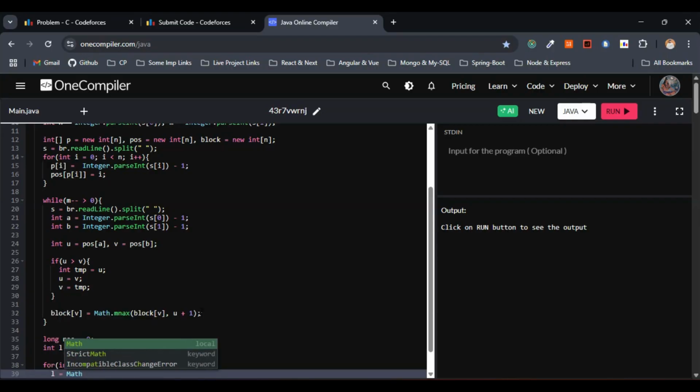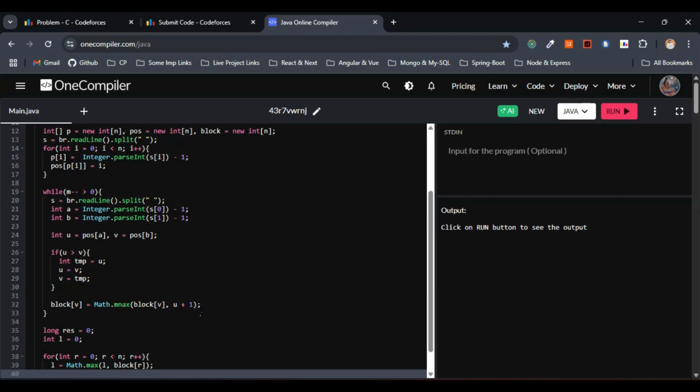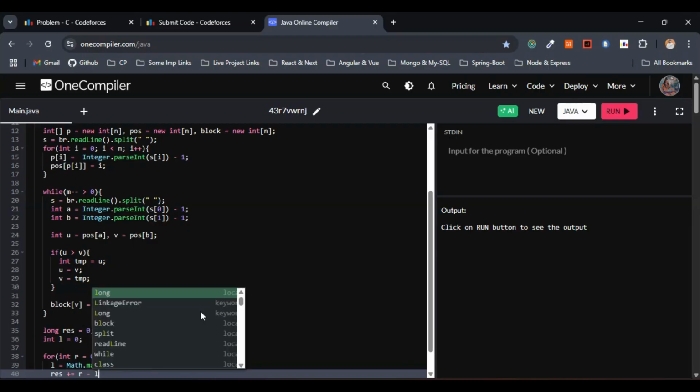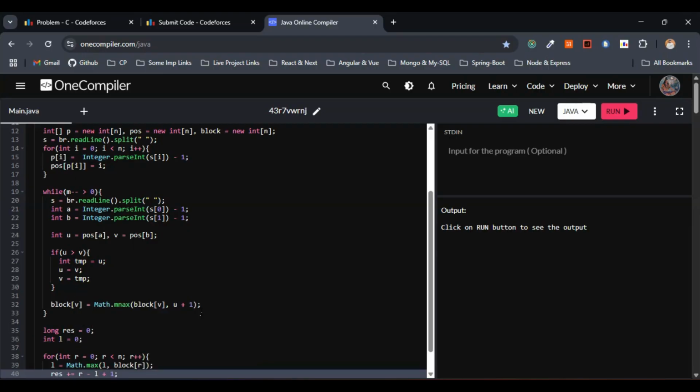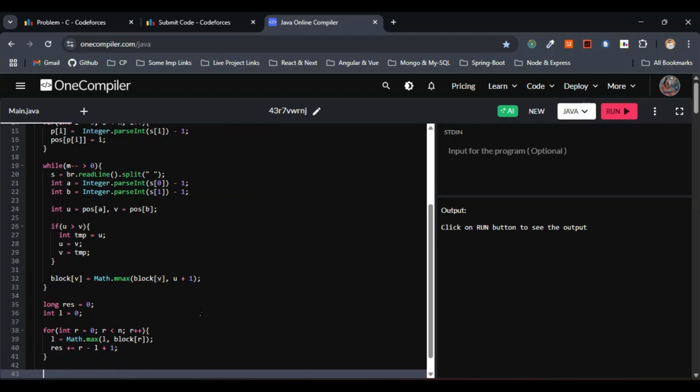This will be L equals math.max of L again and block of R. As I have said, we slide L forward if any constraint is present at R, so we consider block of R. Next step is we have to count the intervals ending at R, means from L to R. I can write it this way: result equals result plus R minus L plus 1. This is fine, so let me come out of this for loop entirely.